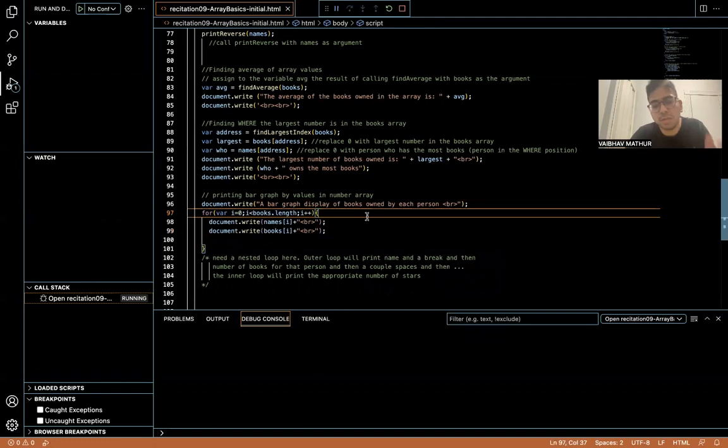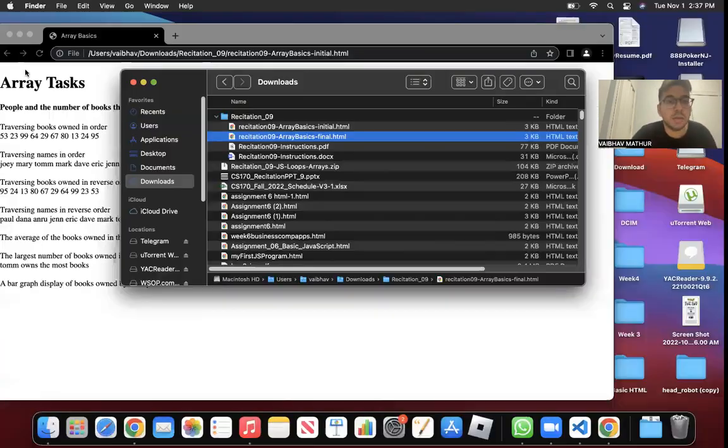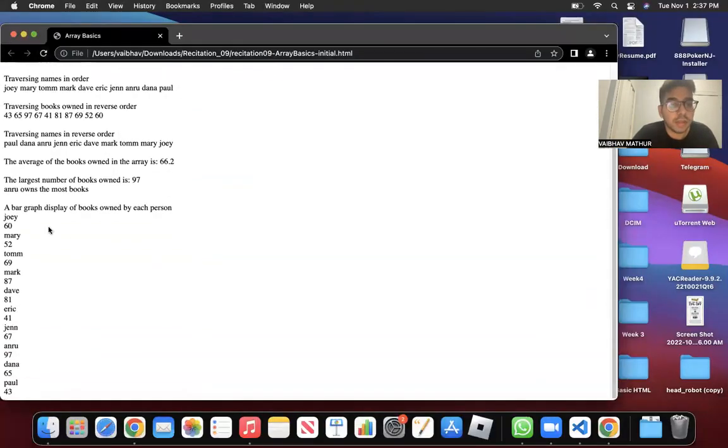Let's say we didn't have to make a bar graph, we just had to print those. We already know how to do that. So we have Joey 60, Mary 52, Tom 69. This was easy. We did it like the last time, but this time we printed both of them together with a line break, rather than having a space in between.